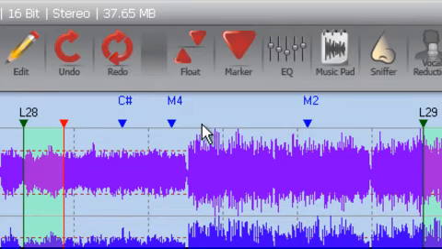The other way to set them is by listening, and then as the song is playing and you reach a point in a song that you'd like to insert a marker, you simply click this button here at the top, which says marker.